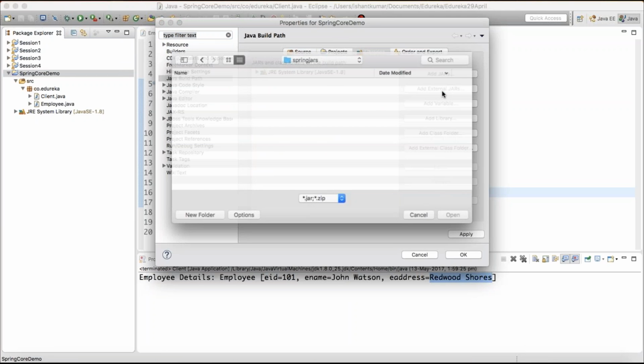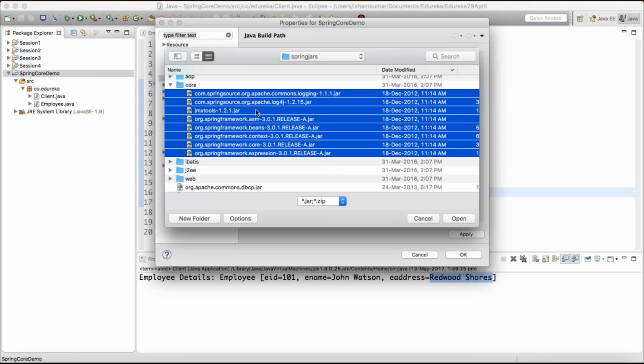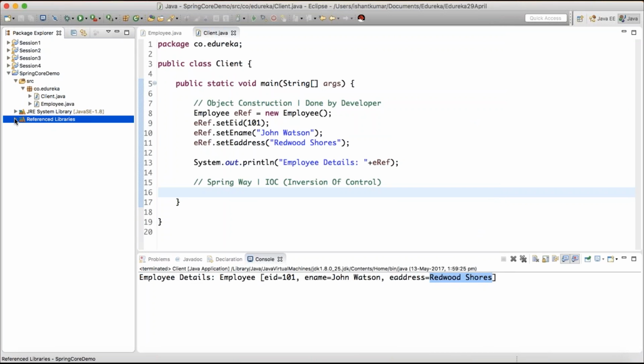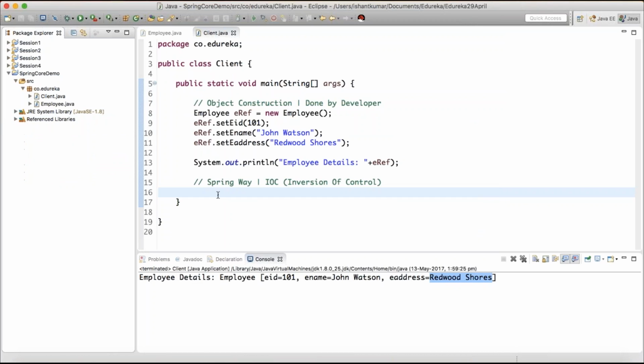I'm going to add the jar files, and here I am with the Spring core jar files. I'm going to say open, then apply, and okay. So here I am referenced with my Spring core framework.